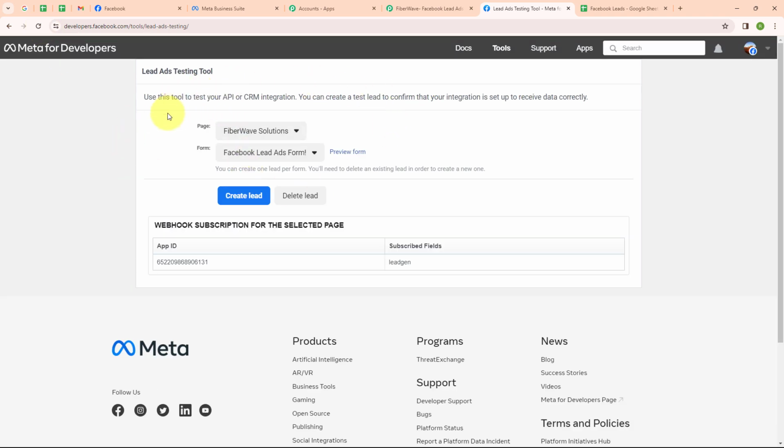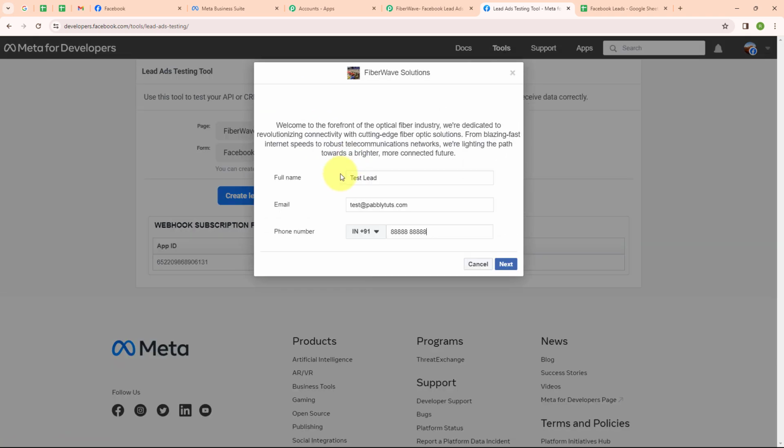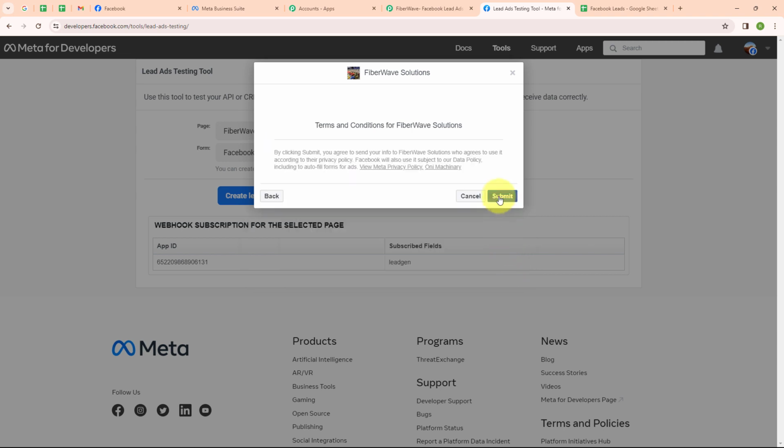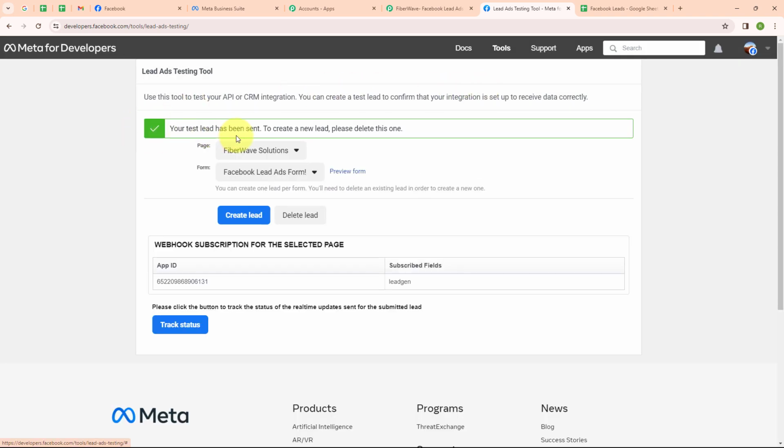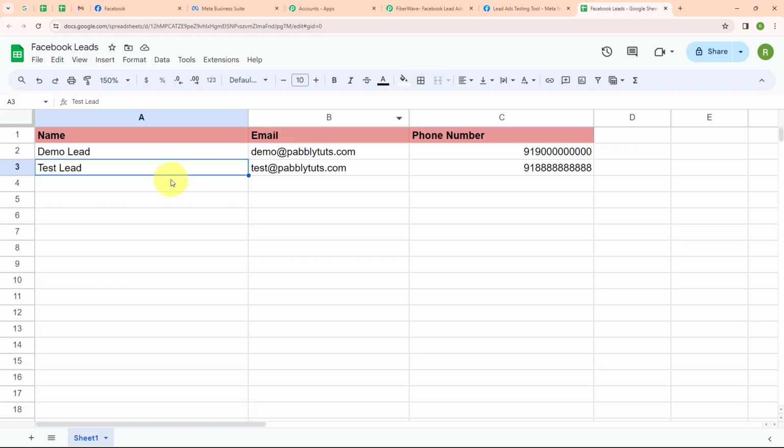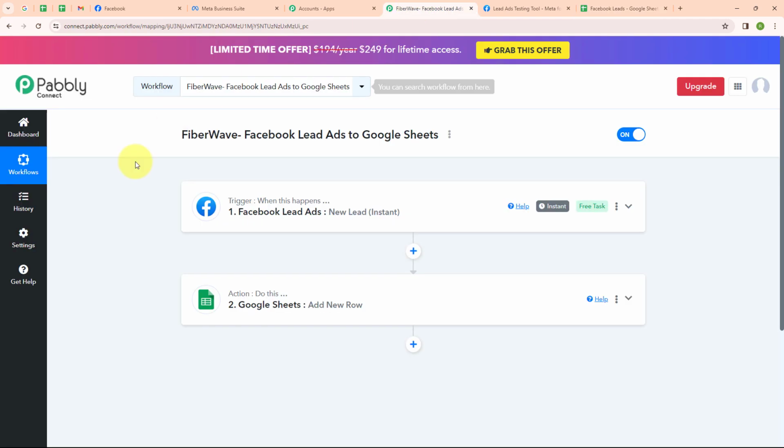Again here I have selected my page and form, and now I am going to click on preview form. Here I have entered another dummy data, and now I am going to click on next and then submit. Again it says your test lead has been sent. Now let's go to our Google Sheet to check the response. Here you can see we have received another response where we have received the name as test lead, email as test@pabblytunes.com and a phone number. So with this we have successfully tested our automation.